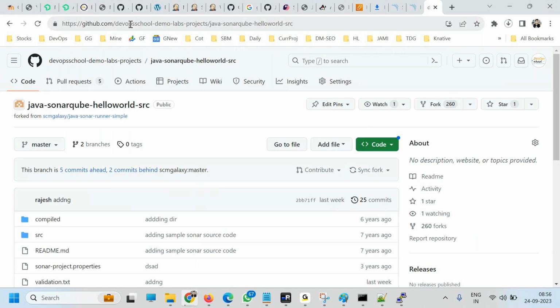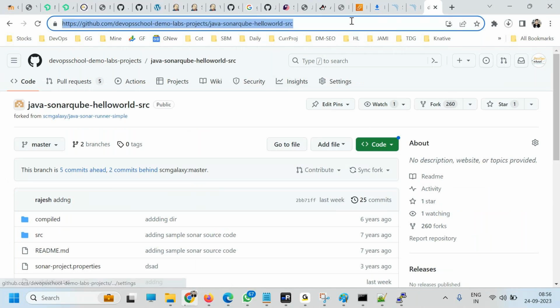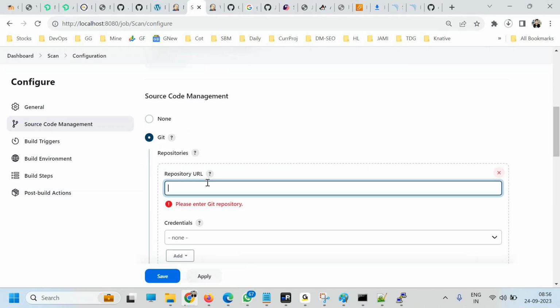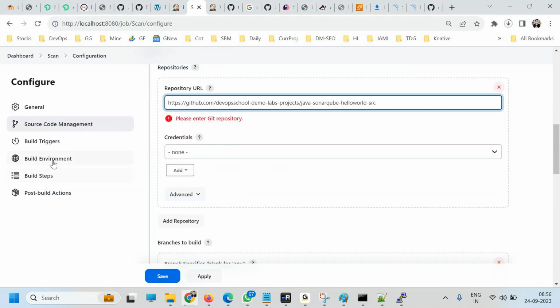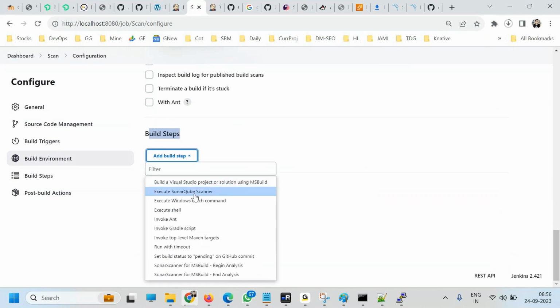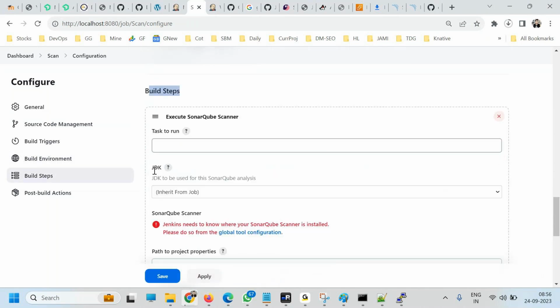Sample one, you can use it. Okay. Get here and directly go to the steps here. Here you have this option, execute scanner, and leave this one as of now.